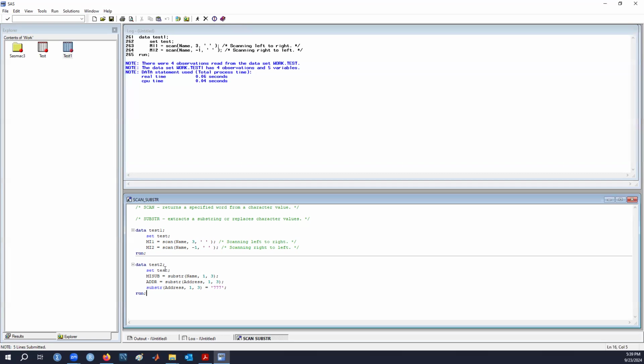We're using the data step to create a new data set, which will be called test2. It's going to be created from the original test data set, or the original test data frame. And in that data frame, we're going to be using the substring function, the column to scan. In this case, it's going to be name.